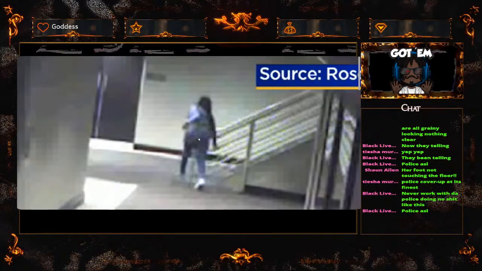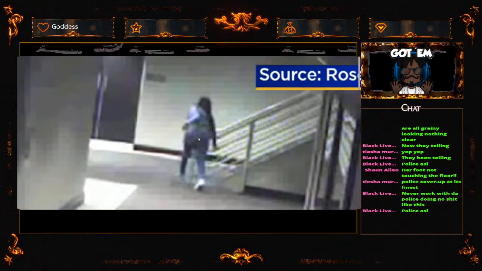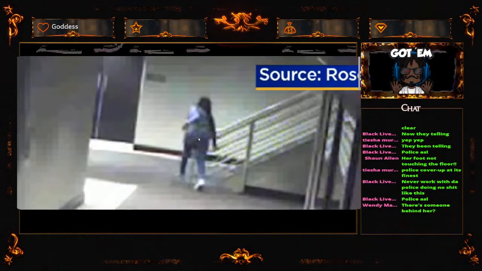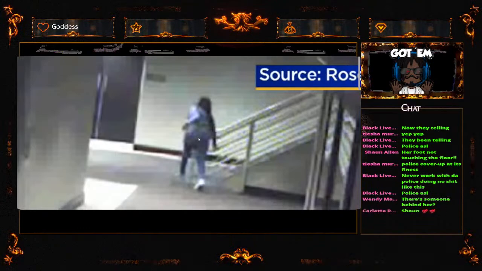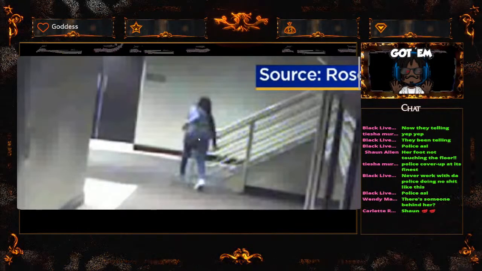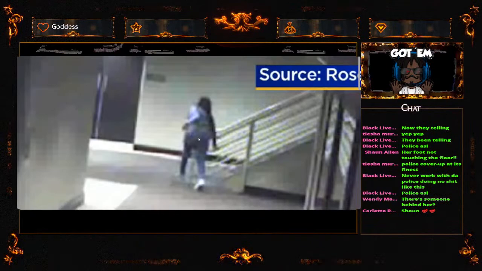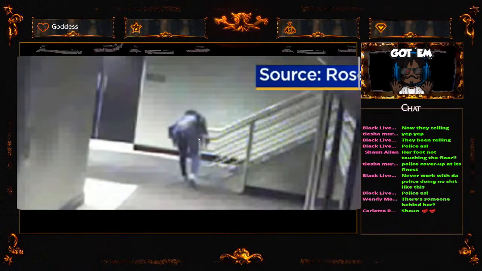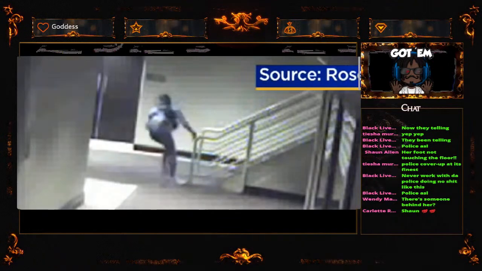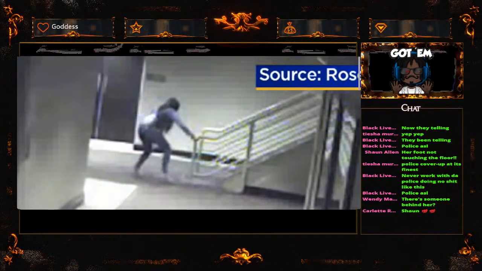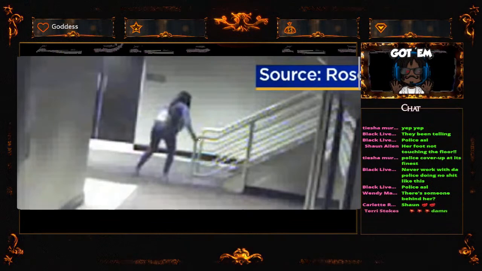Y'all see her pants? See what I'm saying? Yeah, what you said, her foot not even touching the floor. Just pay attention. Boom. And then catching her fall. Shoes disappearing.